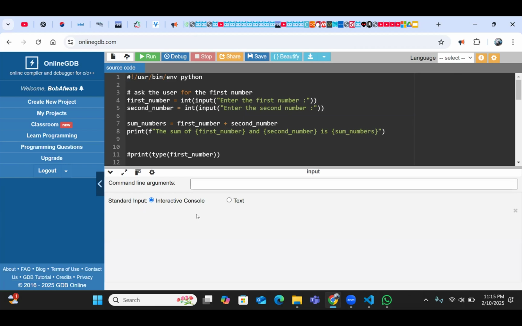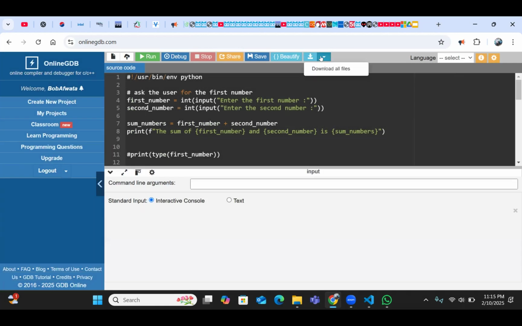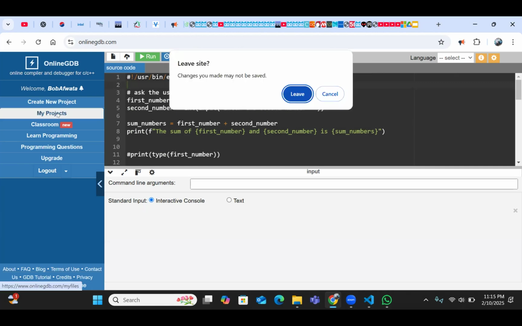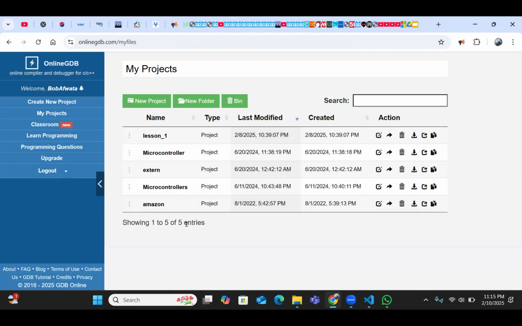Because personally, I think I logged in using my GitHub. It should be able to share. If you go to share, no, download. No, you cannot. They don't have a GitHub yet, but my projects, if I come to my projects, can you see this? Oh, yes. Okay. So I go to microcontroller.